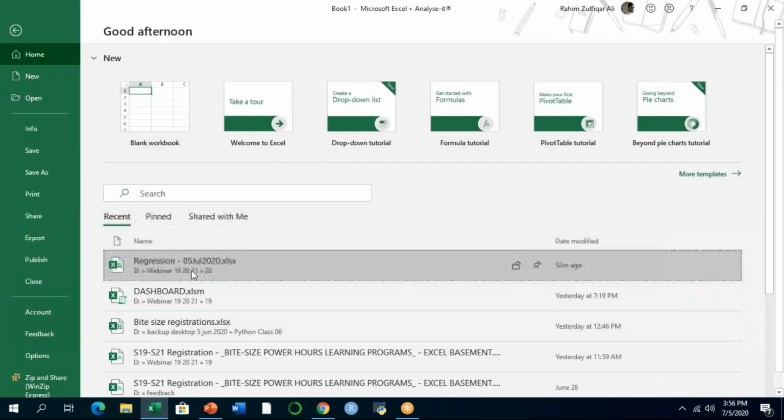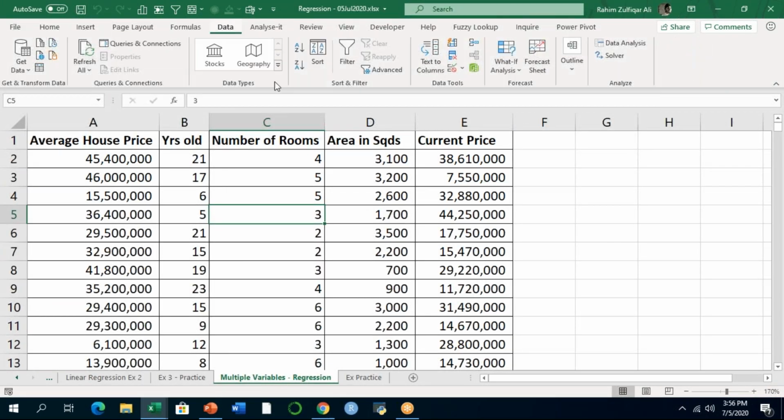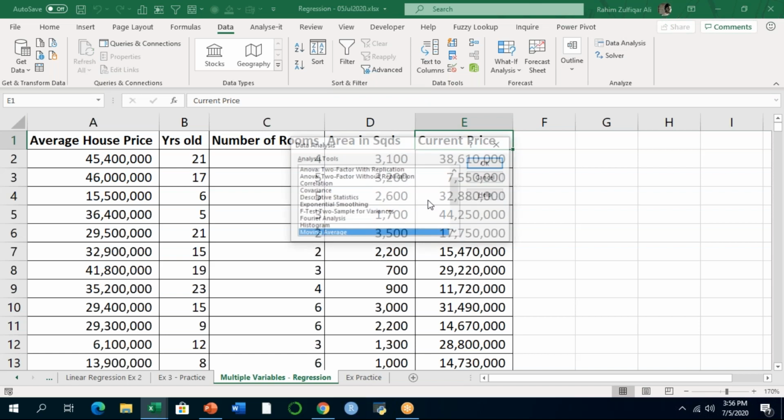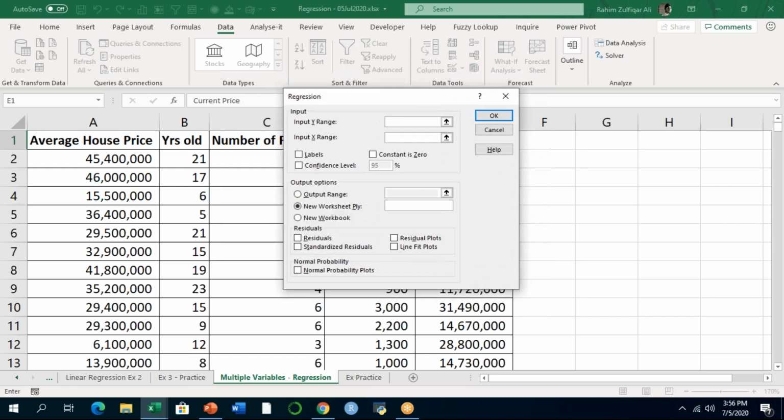Now I will open a file, and we will try to solve this linear regression example where we have more than one independent variable with the help of data analysis. Once you click on data analysis, a window will appear, and from this list you will select Regression. Okay, and press the OK button.